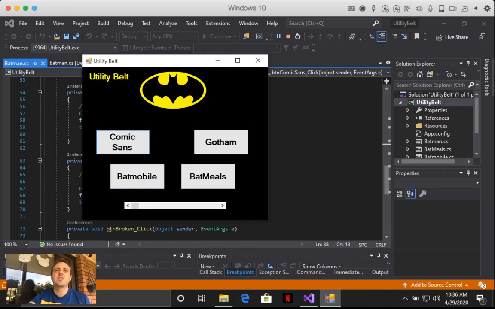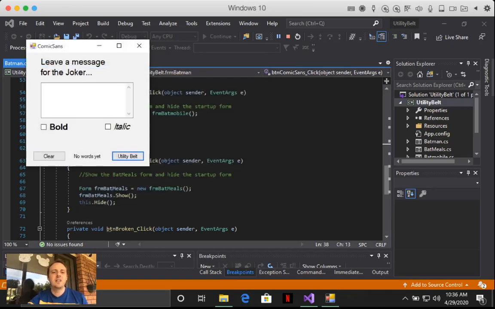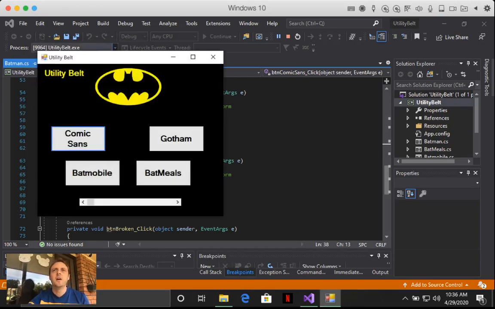You click on the Comic Sans, and it creates a new window where you can type in a specific message to someone. It's going to be able to change it so that it's got bold and italic. It's also counting the number of words that are present in the program. And I can click Utility Belt and take me back to my main window.